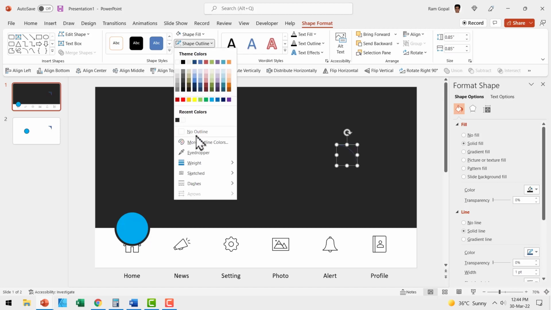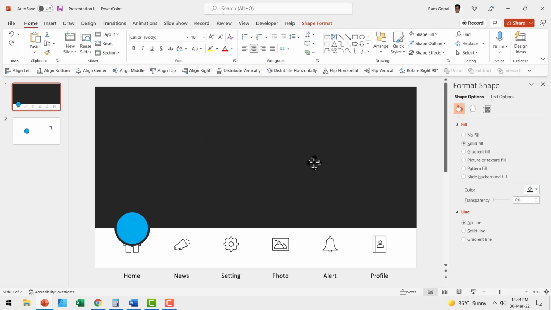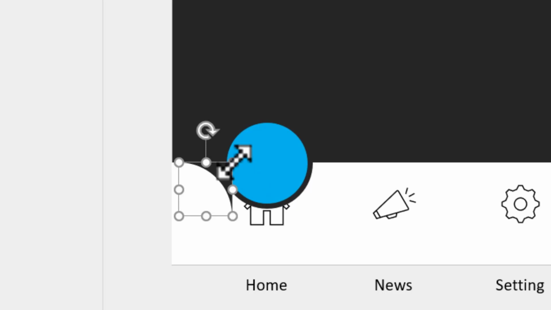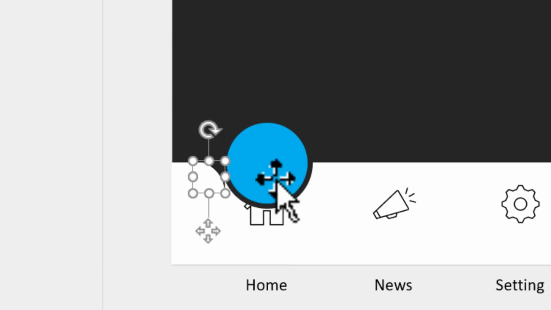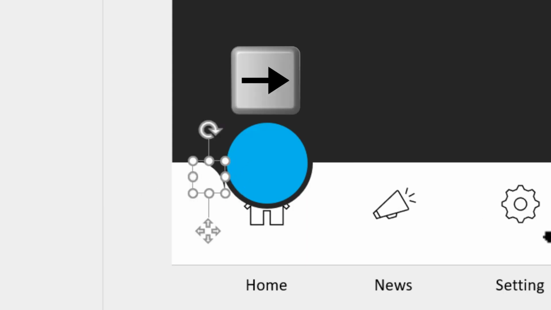Go to Shape Outline, say no outline, and then move this piece over here. It is way too big. Hold the Shift button down and then let us reduce the size ever so slightly. And then you can place it in such a way that the top part aligns with the top part of this white box. And then you use your right arrow key to ensure that the placement is just right.